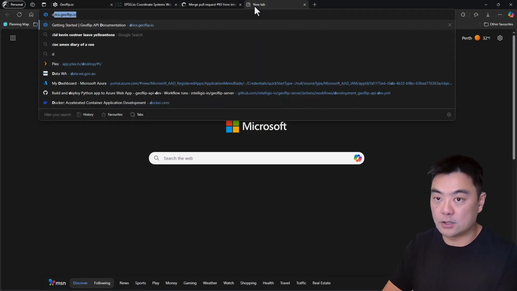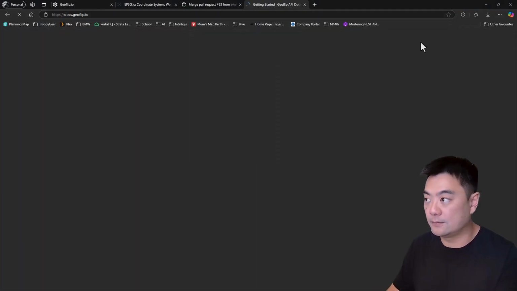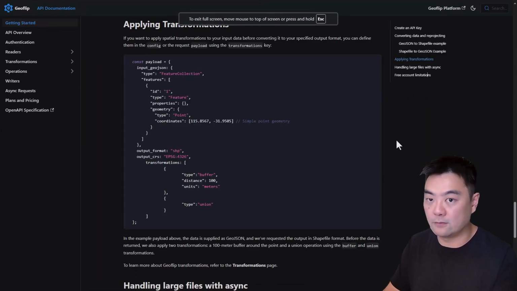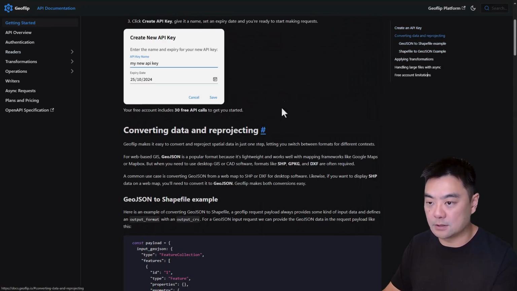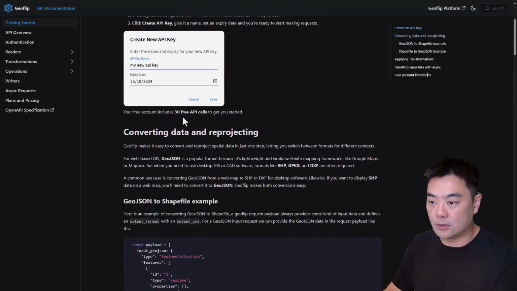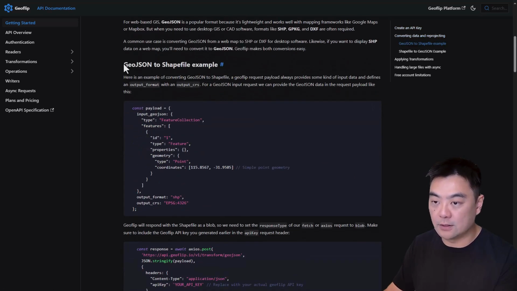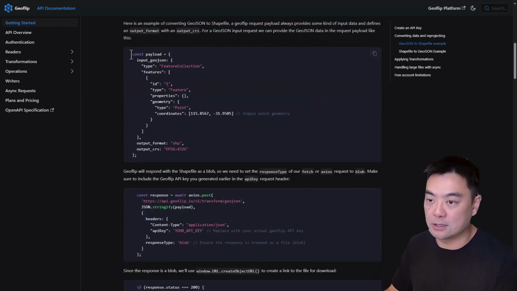So we go out here, we go to docs.geoflip.io, and just go back to full screen for you. We have a look at the getting started page here, and just scroll up to the top. So this will walk you through the entire process of doing that very common use case, which is getting GeoJSON to shapefile. And this is the sort of payload structure we've got in Geoflip. Real simple, okay? So what you want to send is the GeoJSON, so input GeoJSON in your payload, and that's going to be the first thing.